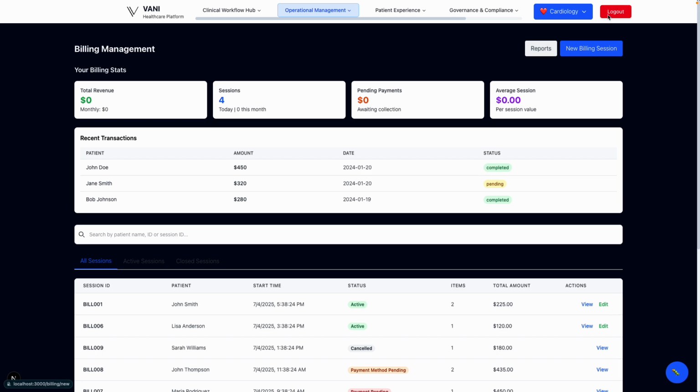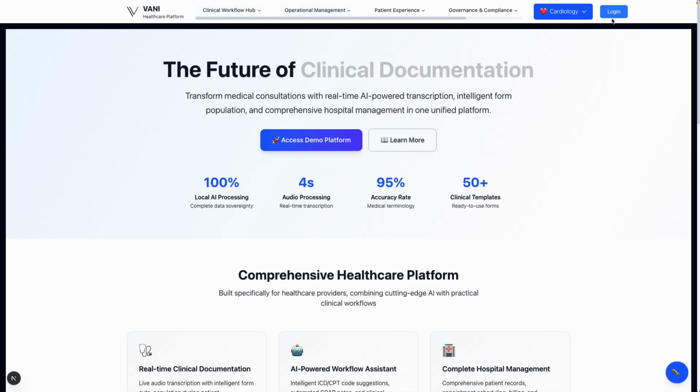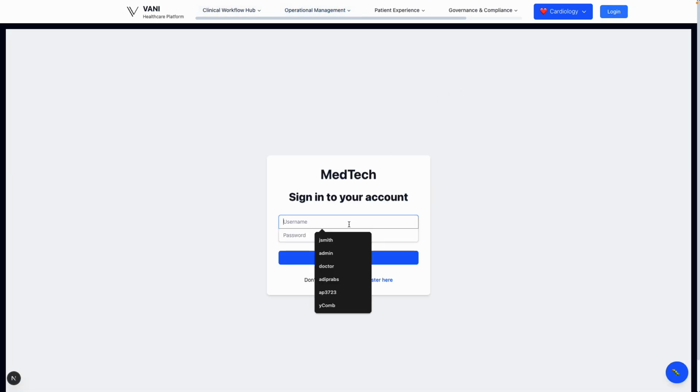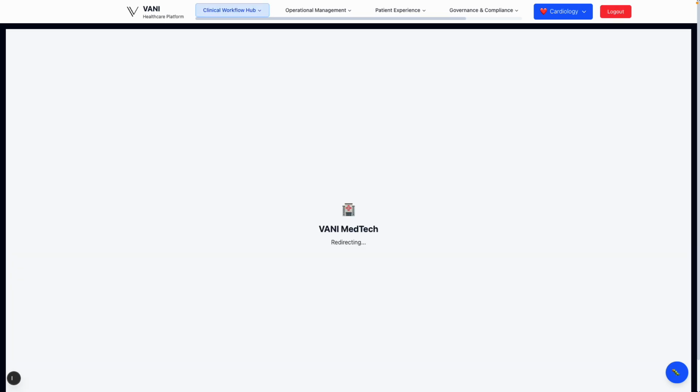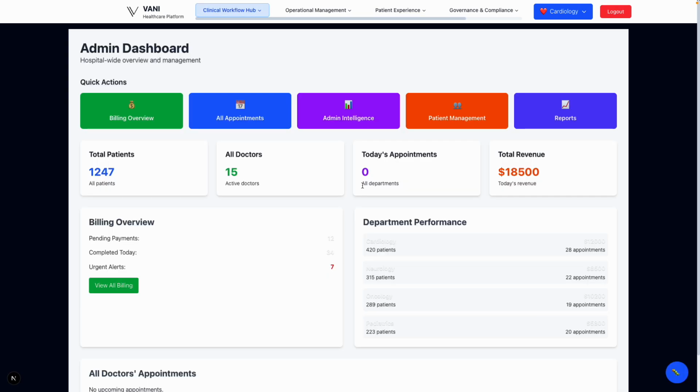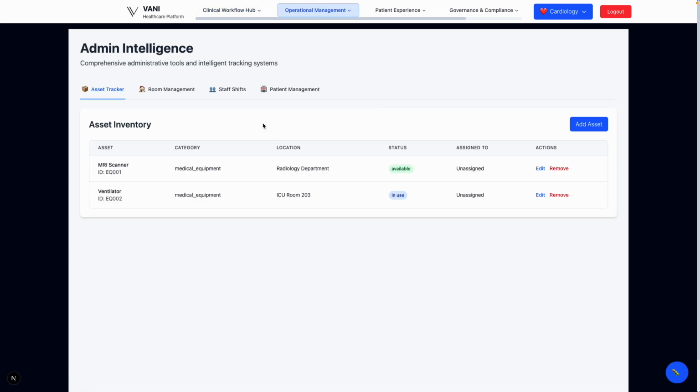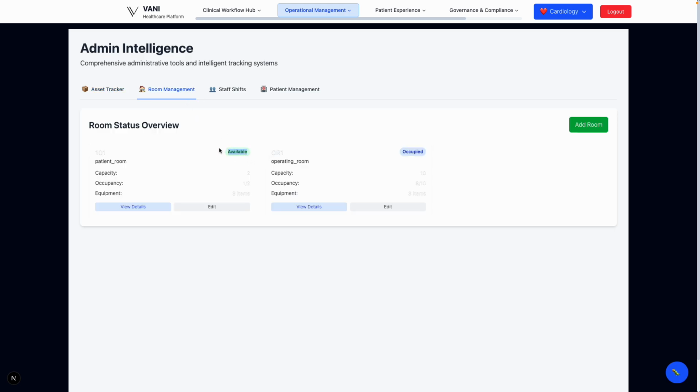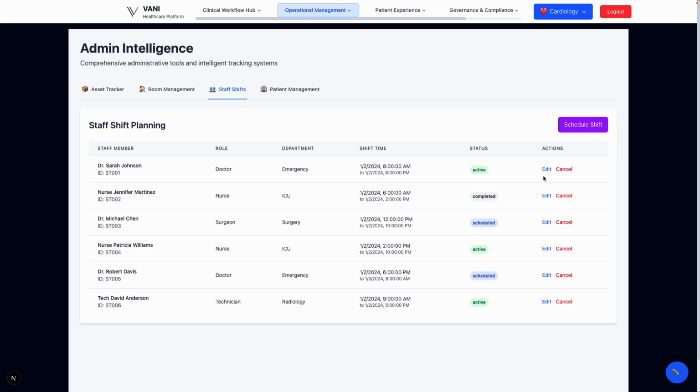But that's not all VaNI can do. So let's check out some of the admin features that this platform gives you access to. On the admin dashboard, you can see patient stats as well as revenue for the hospital and the split by department. From here, we can also look at admin intelligence, which lets the admin know about the assets that are under control of the hospital, room management and capacity in each room, as well as staff shifts, which they can edit and remove accordingly.